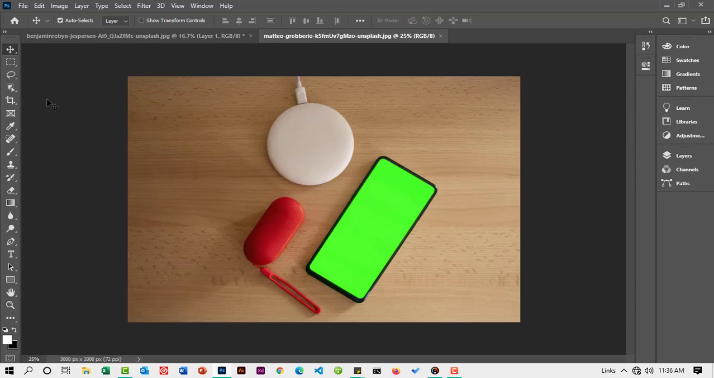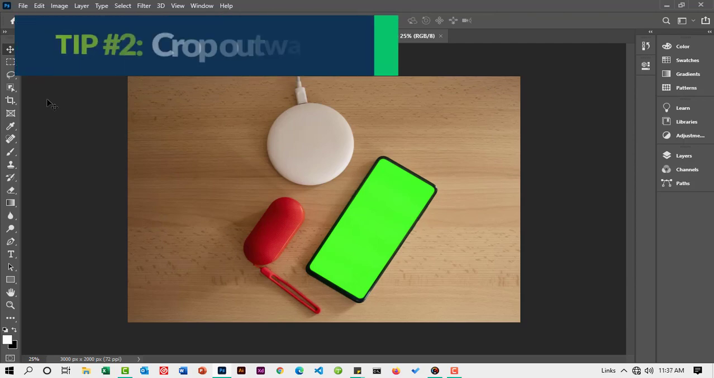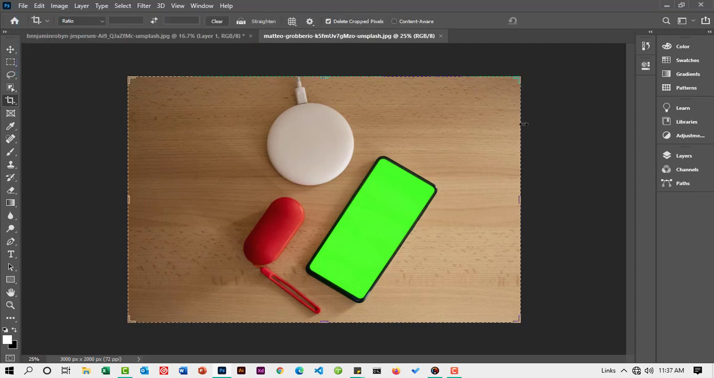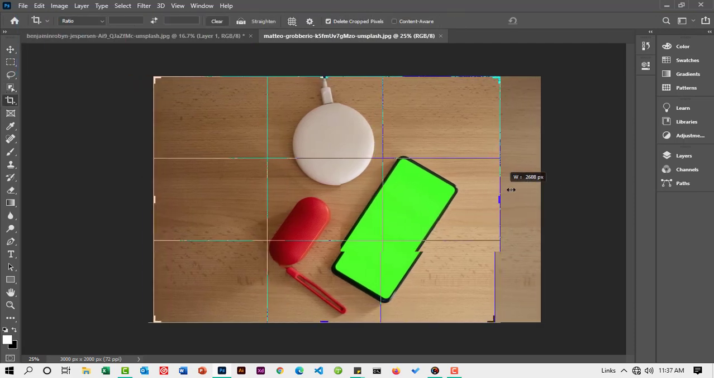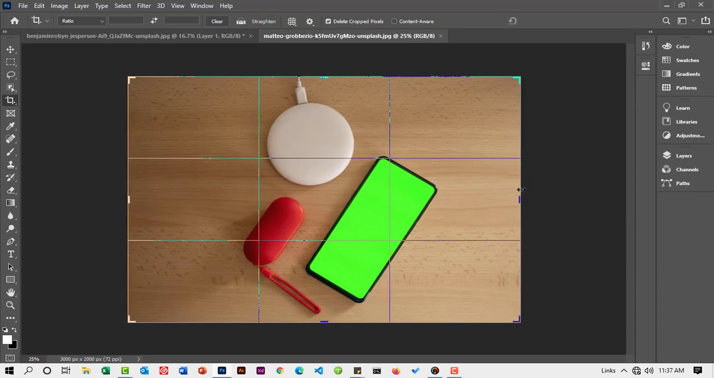Alright, so this is tip 2 of 3, and in this tip I'll be showing you how you can crop outward. In most cases we usually use the crop tool to crop inwards, to just cut off some parts of an image. But do you know in Photoshop you can also crop outwards? And when can you crop an image outwards?